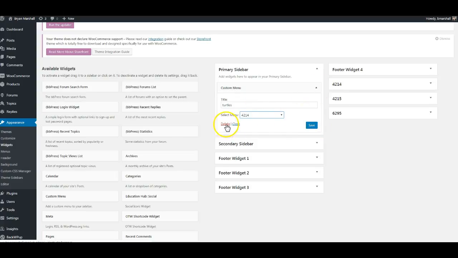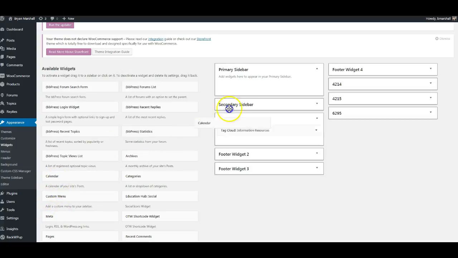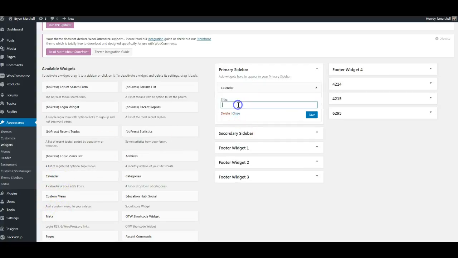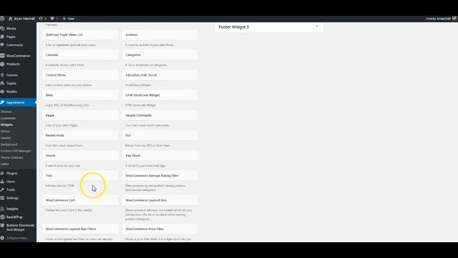Okay, so we'll just hit delete. We don't want that in there anymore. We can also do that for a calendar. So with the calendar, we could say monthly calendar. And if I click save, it will add a calendar to all of my pages. We could also add a search or a tag cloud.